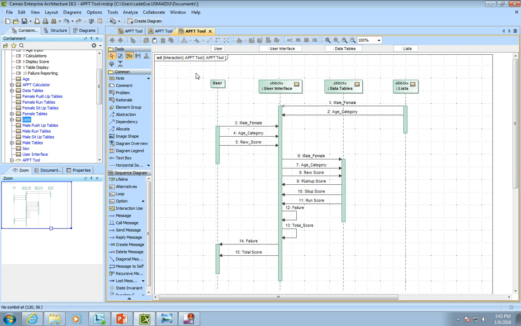So this concludes the APFT tool SysML diagrams. We developed a requirements diagram, a block definition diagram, and a sequence diagram. Once you get Cameo Enterprise Architecture up and running, it's relatively simple to figure out and relatively simple to use. And again, it's an extremely powerful tool when developing your models.